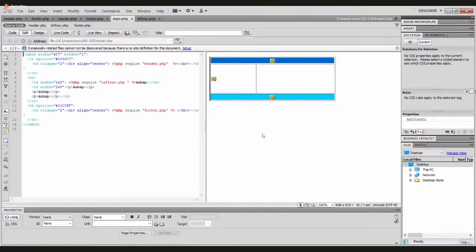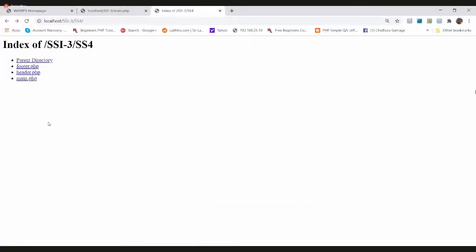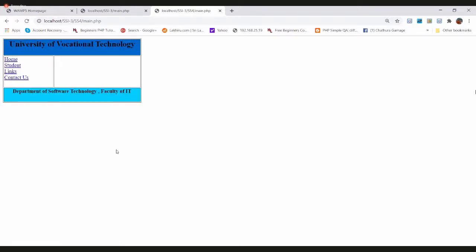We'll see how in the WAMP server you can see the included left navigation one also. You can go back and refresh. Right now I have this left navigation file also included for your table. We have 3 and 4 files.